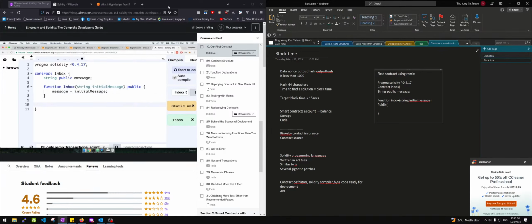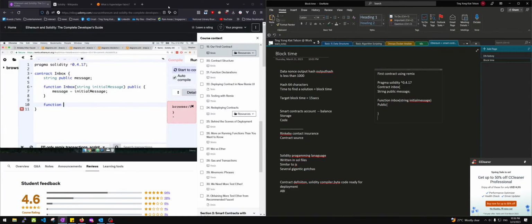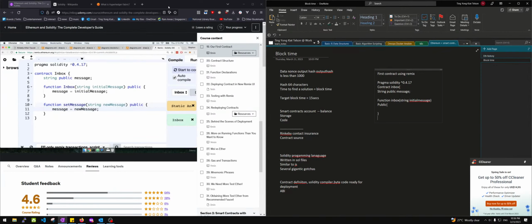All right, two more quick functions, and we'll go over all this code together. So I'm going to say function setMessage. We're going to have another set of arguments here, which is going to be a string with an argument called newMessage. We're going to put the word public here again, and then put another set of curly braces. Inside this function body, we'll say message equals newMessage.